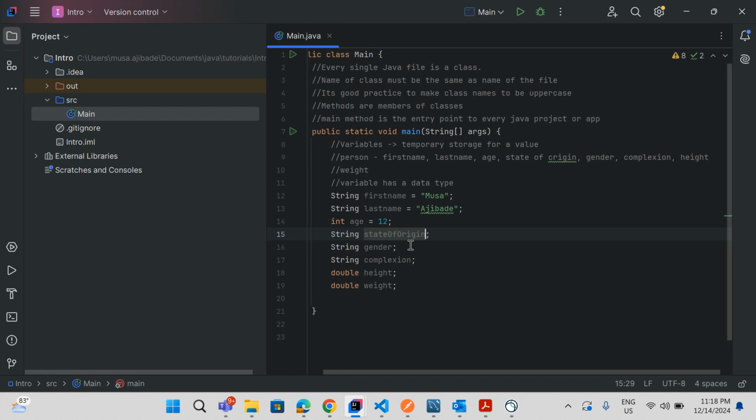So this is basically what is called camel case. We employ camel casing for our variable names. Camel case typically implies that the first letter is a small letter, then the next words that are combined together in that single word would begin with a capital letter. So state of origin, I'm from Osun State. Then gender here, of course, from my voice, I'm male. Complexion, I'm dark.